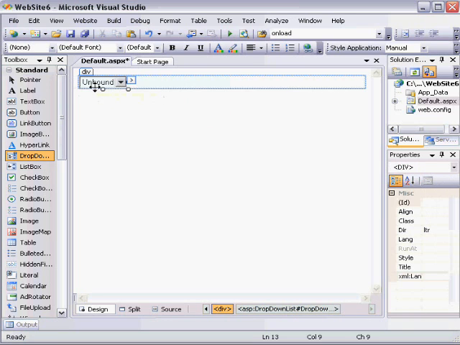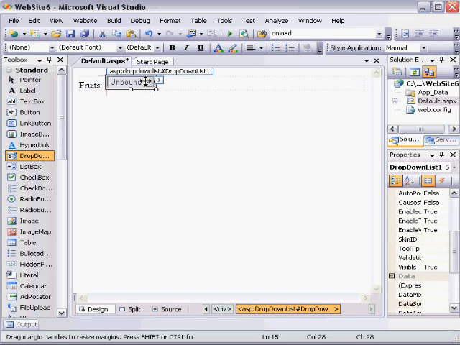So there are a few things I need to do to configure my drop-down list. First, I'm going to give it a label. So I'm simply going to type to the left of the control, fruits. And our drop-down list is going to have items like apples, oranges, and pears. The next thing I'm going to do is define a meaningful ID for my drop-down list.